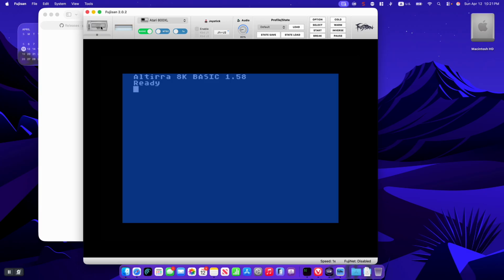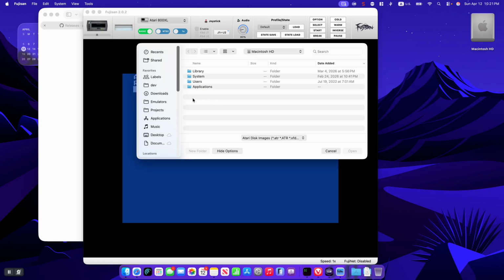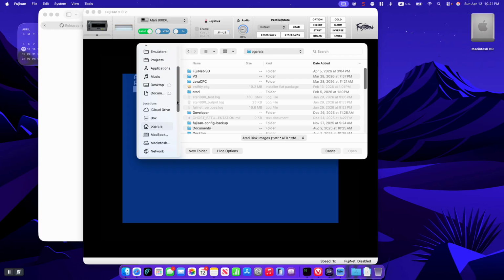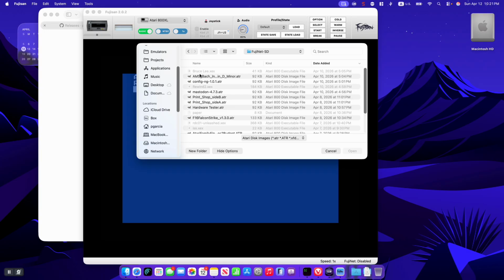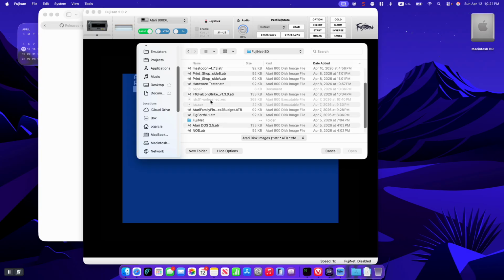Here is the cartridge, and here are the drives, which are currently disabled. The most simple thing you can do with Fujisan is simply turn on the drive. You can insert an image. Let's see if I have something here that we can use. I do have it here. Let's use this folder, and here I have some ATR files so we can see how that works.